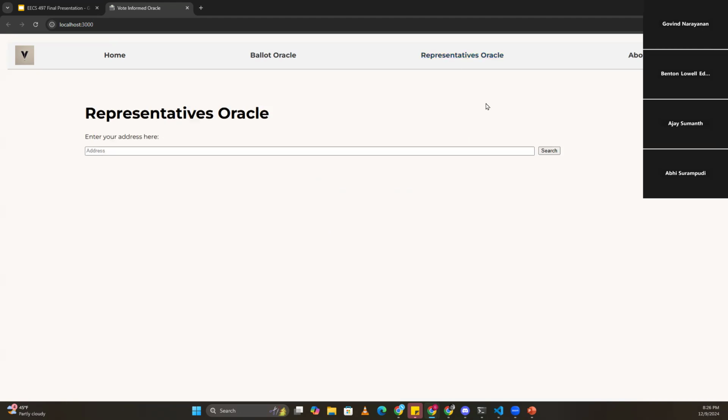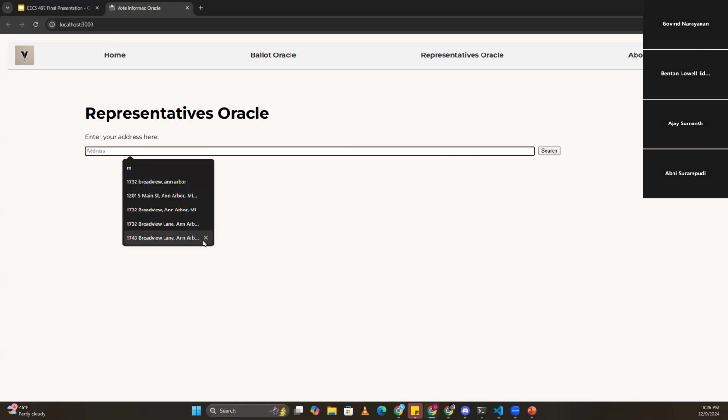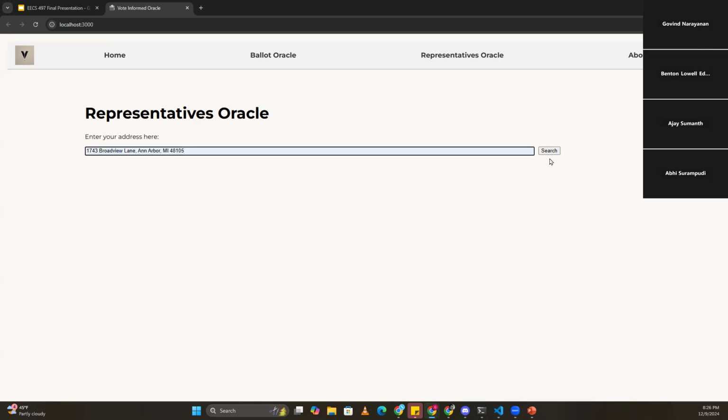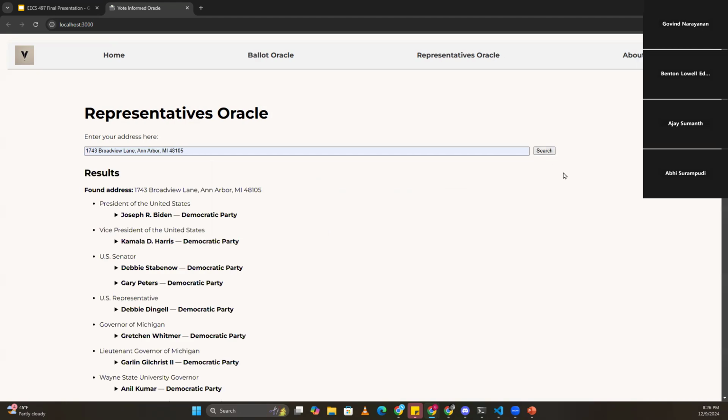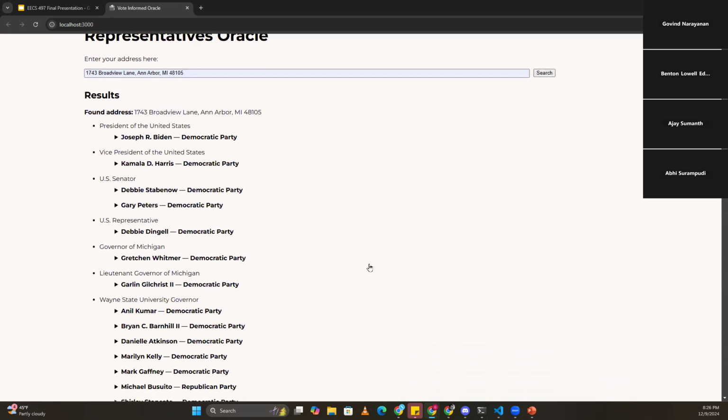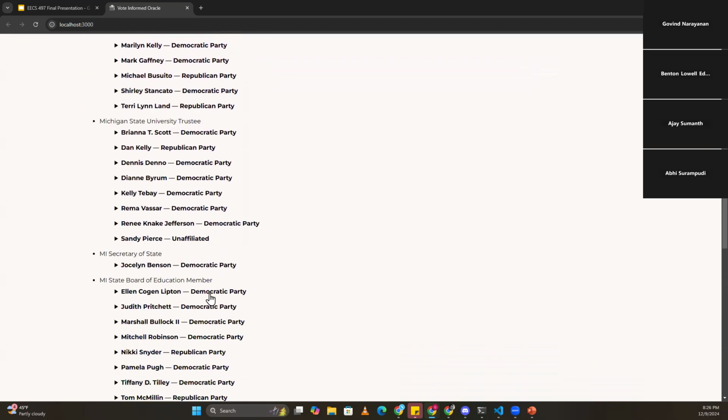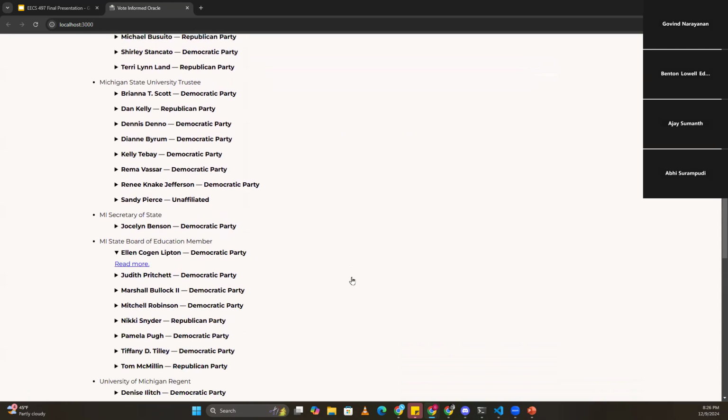Another problem that we encountered using the News API was sometimes it doesn't give many results for local candidates. So if we go to the representatives oracle and go down to local candidates, some of them will not have results because they're too obscure.